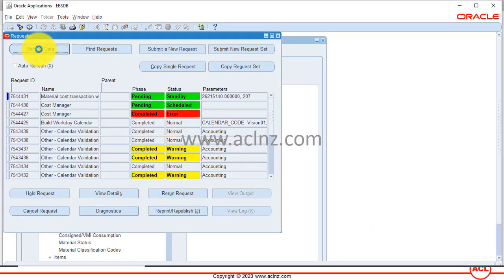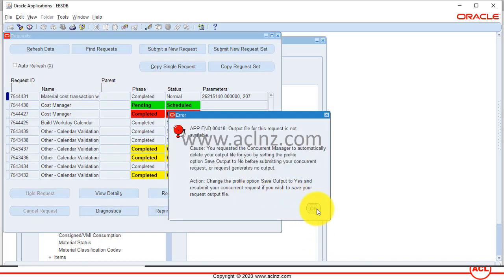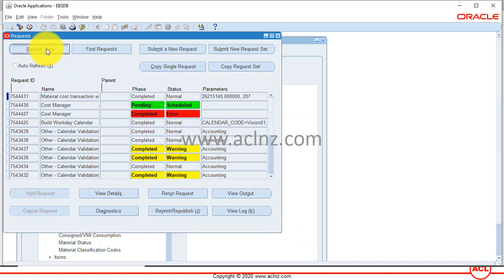So let's go back and wait. You see, now the child program is launched. It means that the permission issue is probably resolved, but let's wait for the entire program to finish off. Okay, so the child program completed in normal, whereas the parent program is still running. So let's wait for that to complete. So the material cost transaction worker, I don't know if it shows the output. It doesn't show any output.